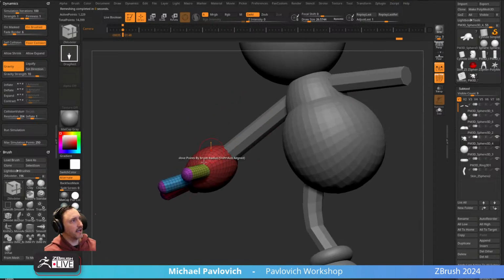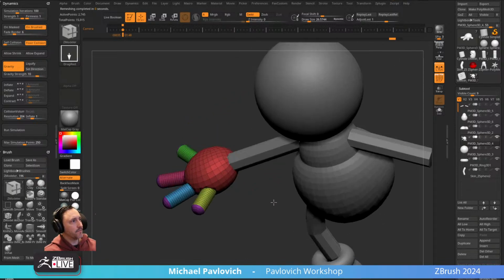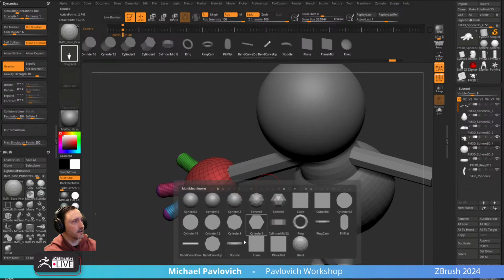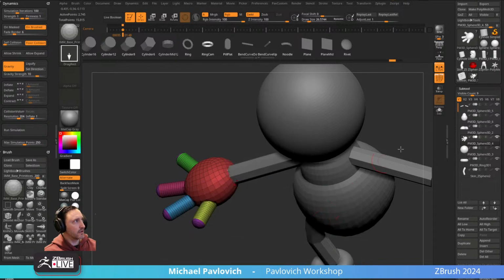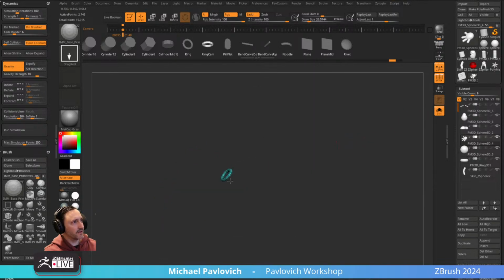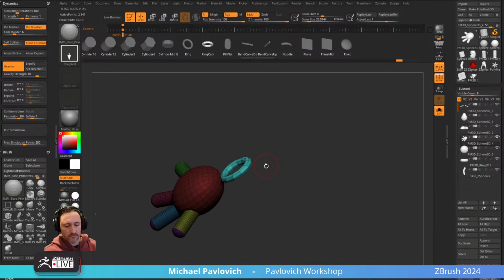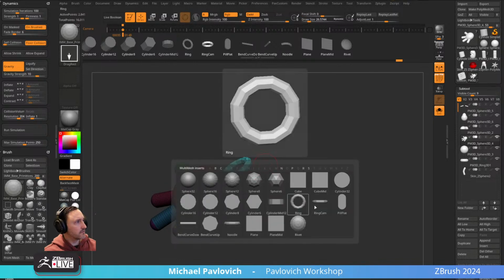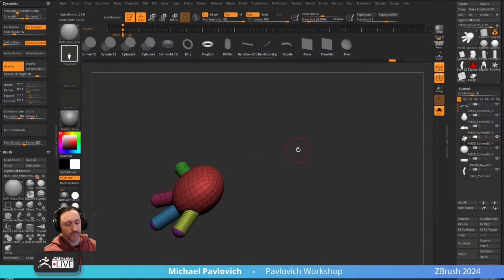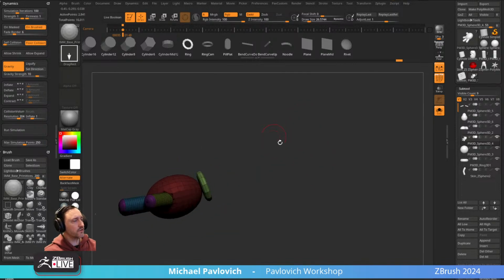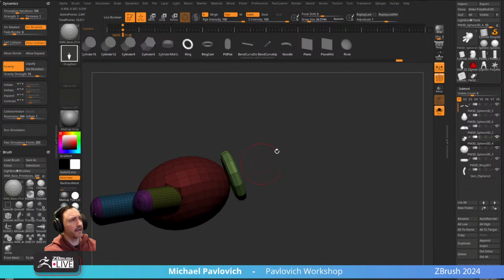And again, this one does have a little tire on the back. So we'll go into my custom brush here, and there's a ring we can put on here. Now this ring doesn't have a ton of, that's kind of weird. Ring camera, don't want that one. Ring, there we go.